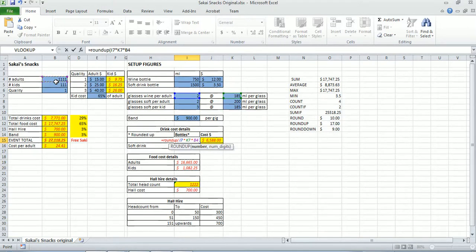And then what I want to do is divide that value by the size of the wine bottle, so divided by 750 mils. And what that gives me is the amount of overall bottles that I'll need. But then I want to round it to the nearest bottle. And so I put in that 0.